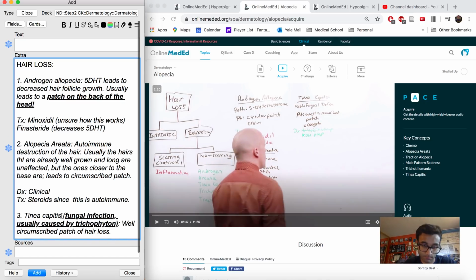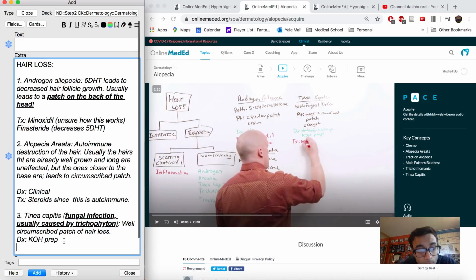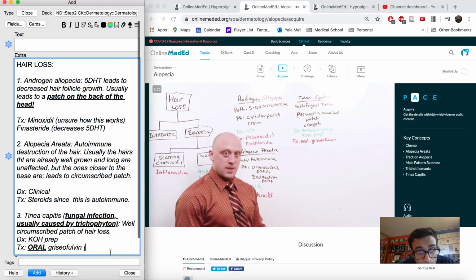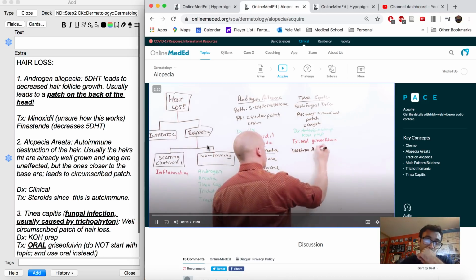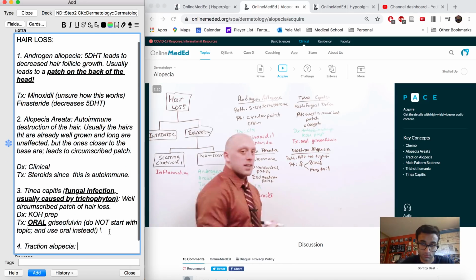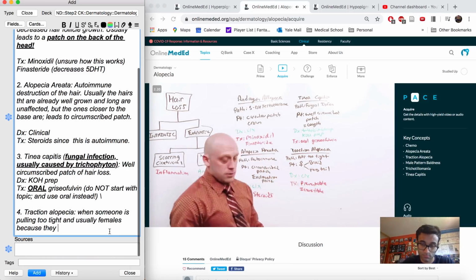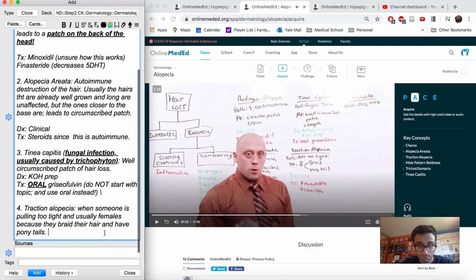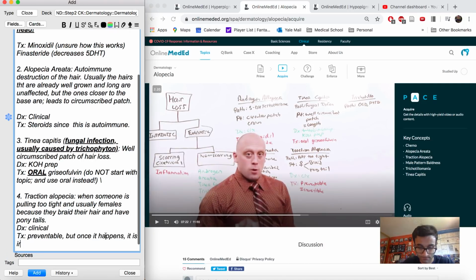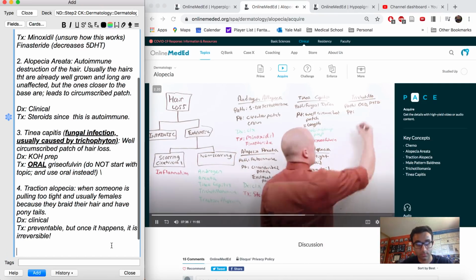And now I'm going to speed it up even more just because I want to get through the whole lecture and show you how I went about it. So you'll see that in this lecture so far, he's mentioned 3 different types of hair loss, and now the 4th one. And with each of them, I'm writing down what the underlying pathophysiology is, how you go about diagnosing it, and the different treatments.